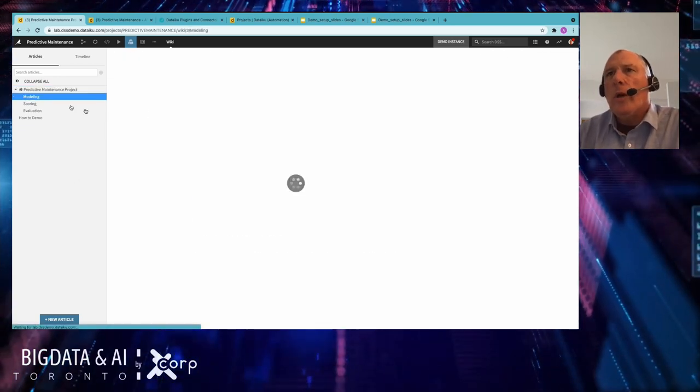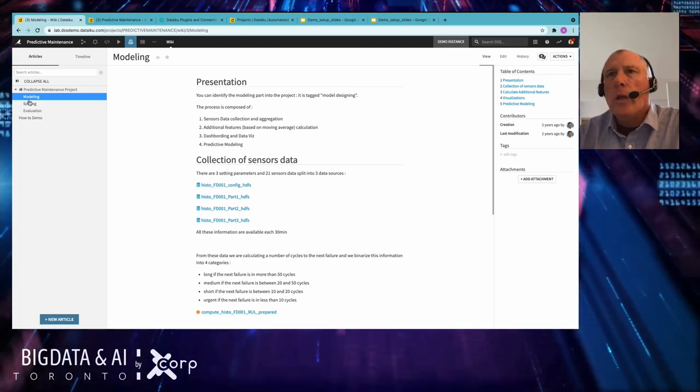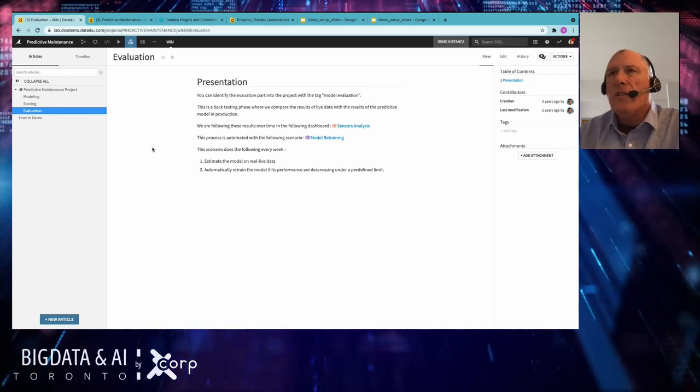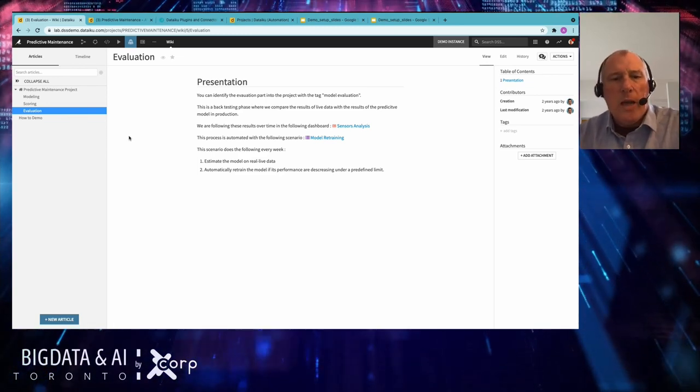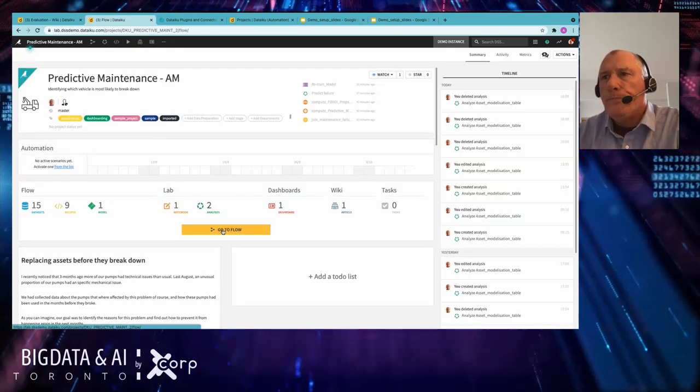I've got an overview. I can see information about how the modeling is performed. There's some data sources. I can see the scoring, the evaluation, and so on. So it really gives me a good view into what's actually happening in this particular project. Let's go into the flow.